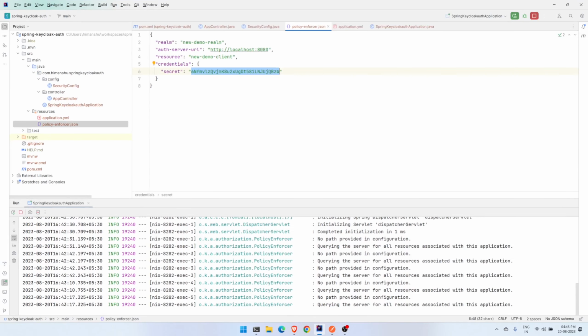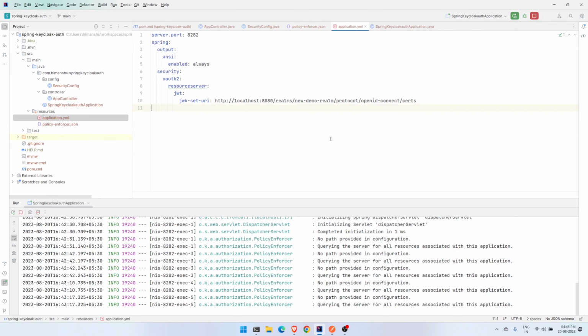And then we head to the code. We made these changes. We get the secret. We updated our client ID. We updated our realm. This is the Keycloak server. It remains untouched. And in the application YAML, we make sure to update this realm name over here.